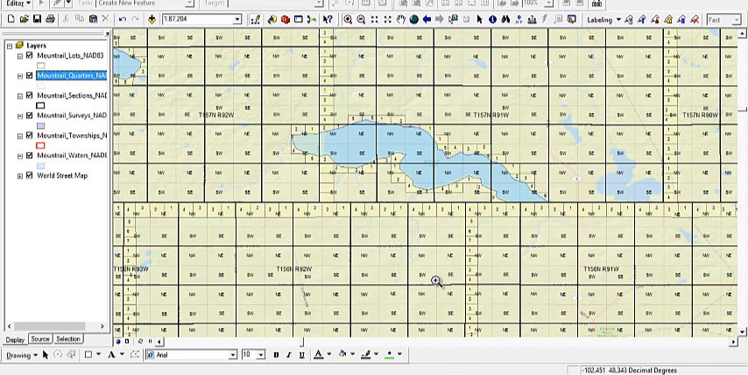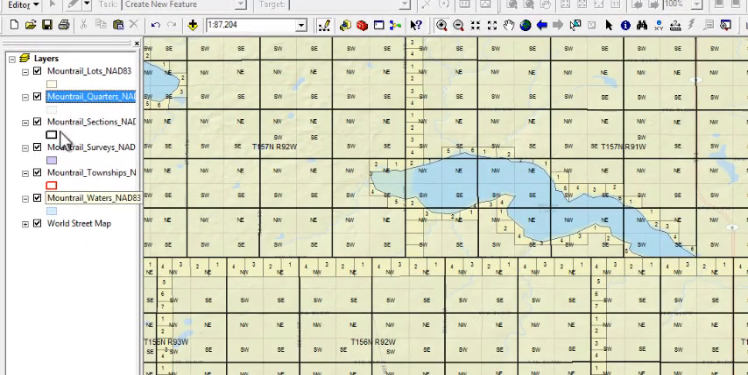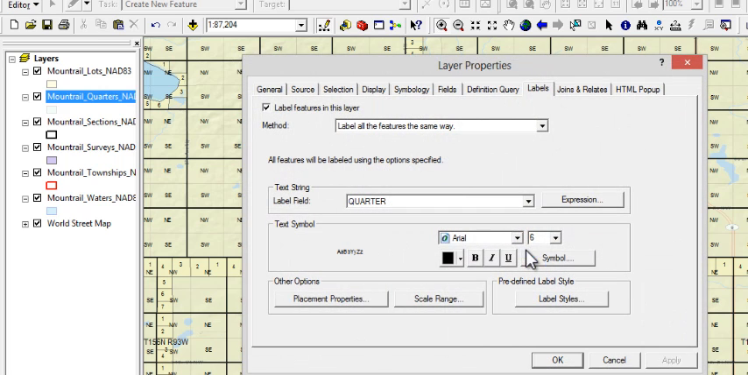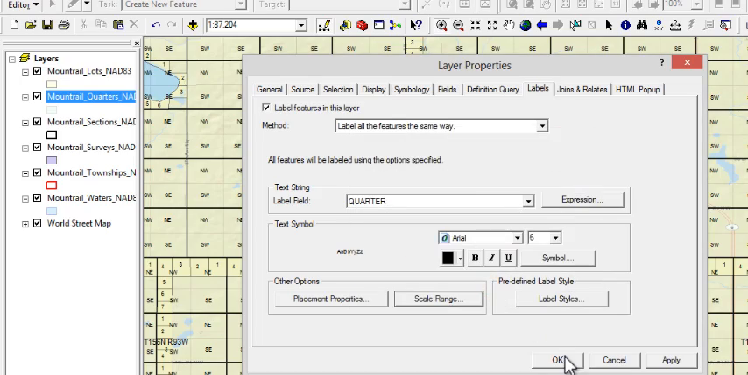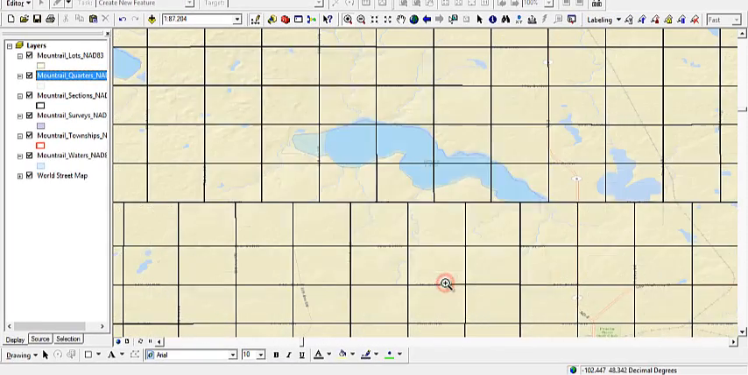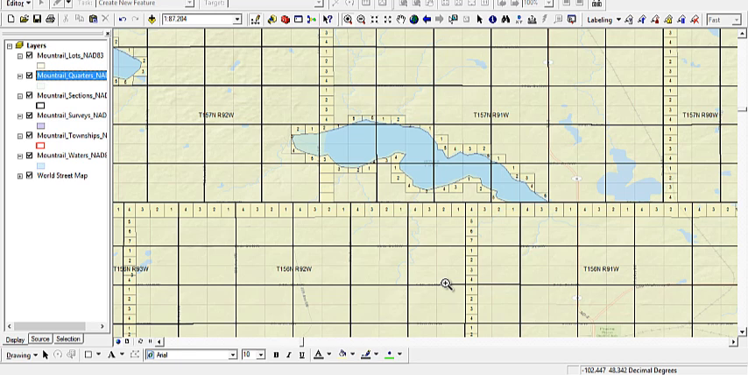Wow, there we go. We've got all our quarters. We've got our irregular lots around that lake there. So we'll zoom in a little bit and have a look at those. Let's change our quarters to not show the labels beyond 1 to 24k. And at this scale, it's a little easier to read there.